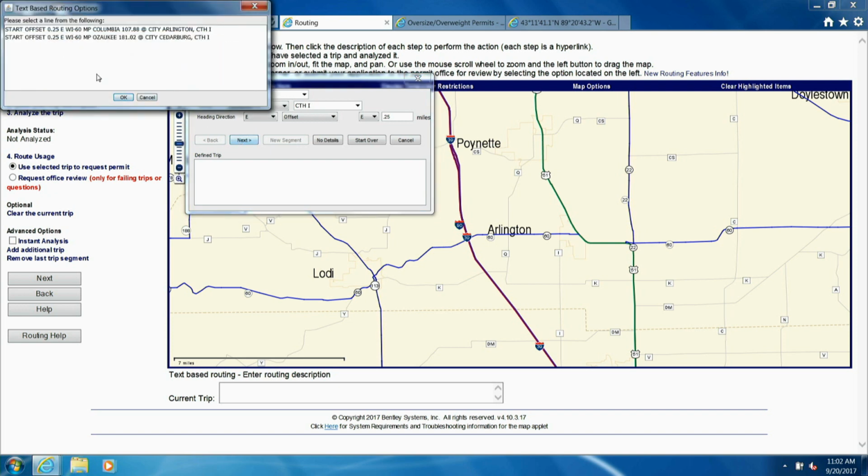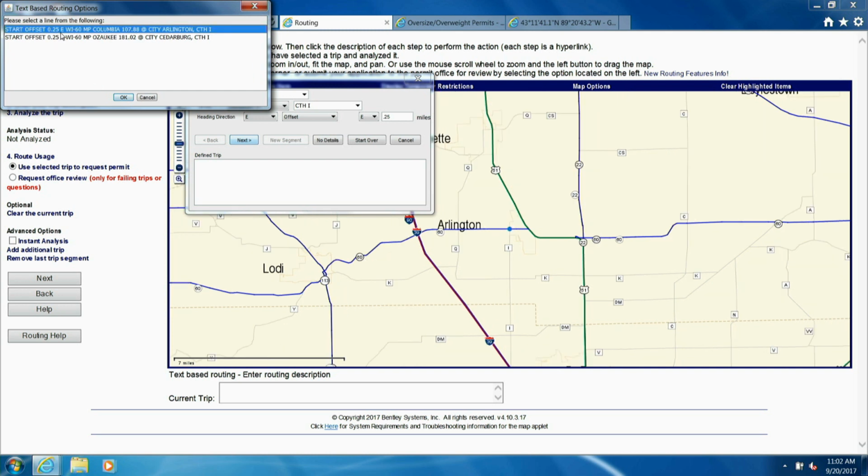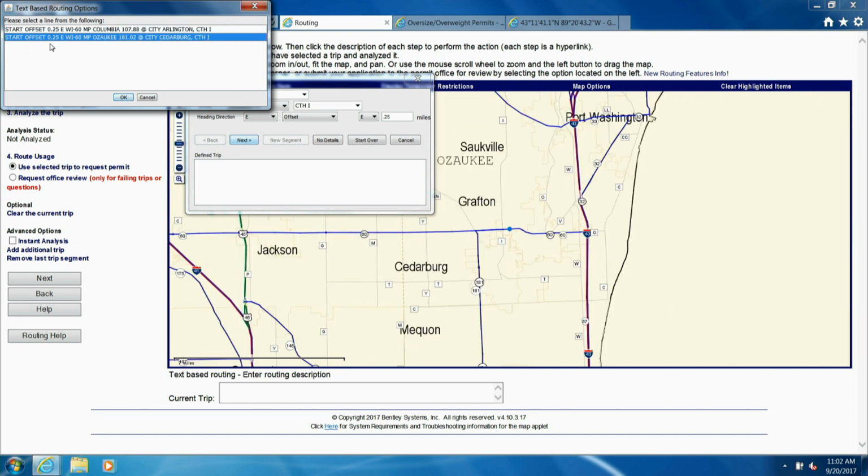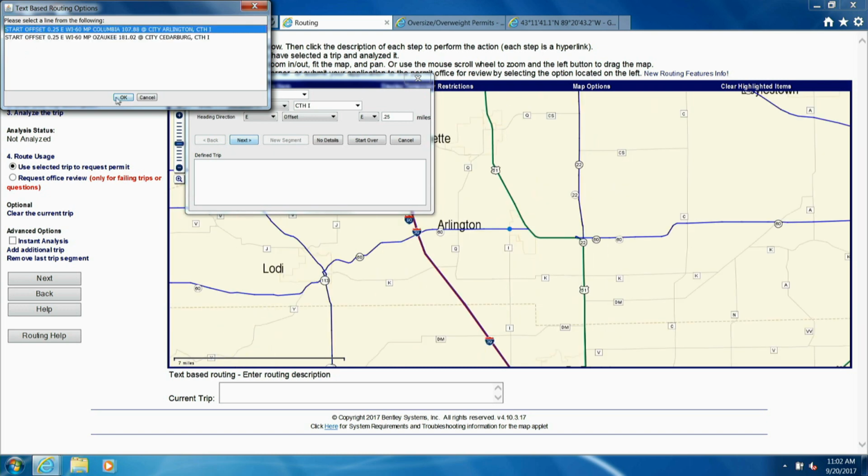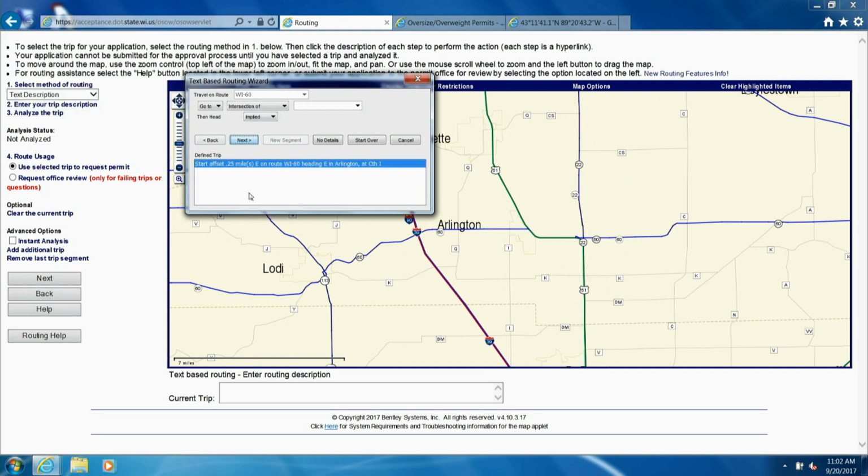And here it's showing us two options. There's two County Highway I's and 60's connection. We want the one in Columbia County. And if you notice, when you click the two different options, it shows the location on the map. We're going to select OK.